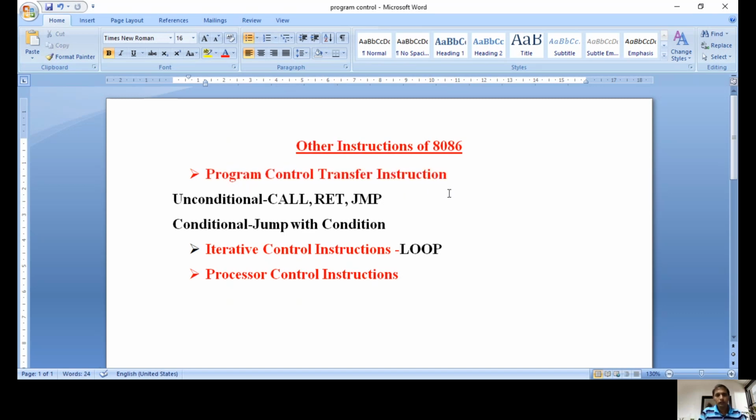Generally, the program control transfer instructions are mainly of two types. One is unconditional control transfer instructions, and the other is conditional. Unconditional means here we don't have any condition. Simply we are indicating that we should skip some instructions, and then it will continue.